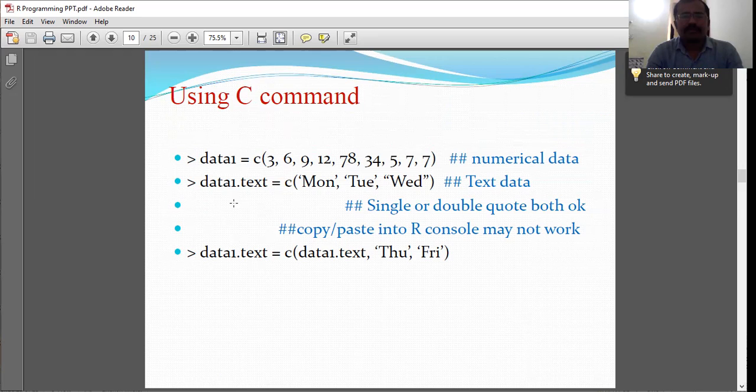Similarly, you can type data1 dollar text, or use double square brackets, and so on, so you will get the text data. Okay.